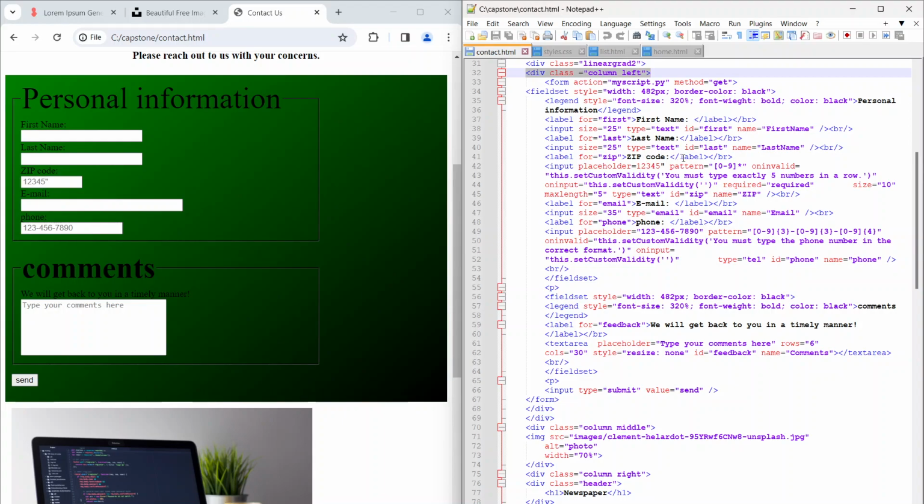Same with the zip code. So label for zip code. Input placeholder 12345. Input placeholder, as you can see, that is that. If you click on it, that's just stuff I typed in before, so ignore that. But that's the input placeholder here, 12345. Pattern 0 through 9. So on invalid, you must type exactly 5 numbers in a row. On input, this sets custom validity, and it is required. So if you don't type it in, it's not going to let you submit the form.